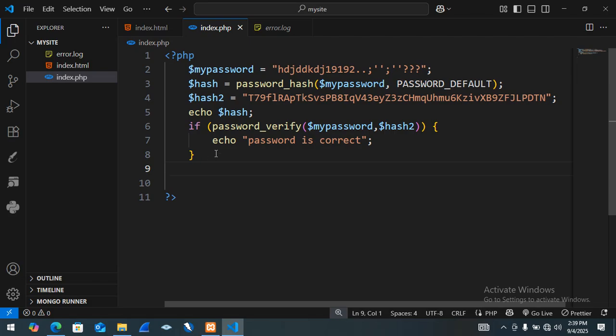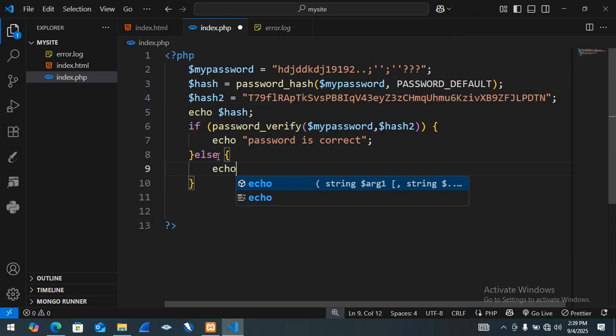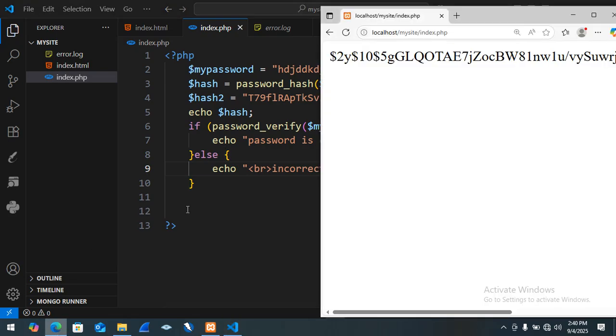So if this one is incorrect, then what should we print? Else, if it is incorrect, then we are going to echo out something, incorrect password, like that. So let us now add a break to make sure that it is on a new line. So if we do that, and then we come here and refresh, as you can see, incorrect password.